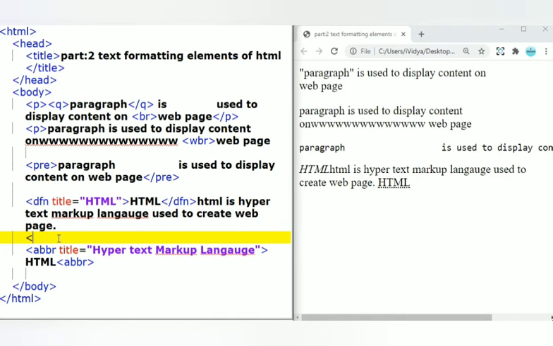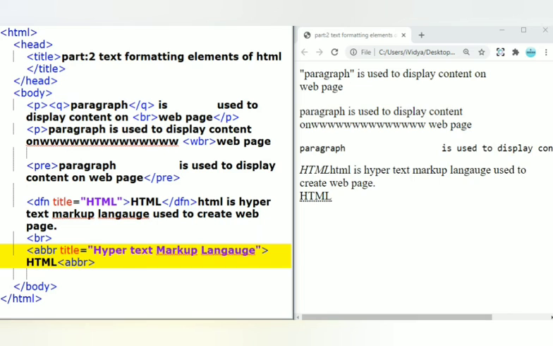Here I will use break. Refresh it. I hope you all understood what the different text formatting elements are and how to use these text formatting elements.